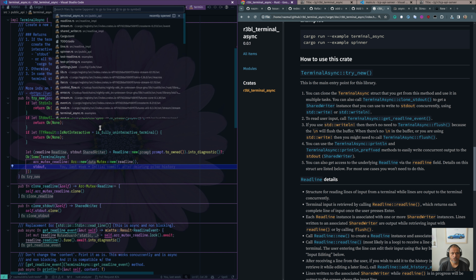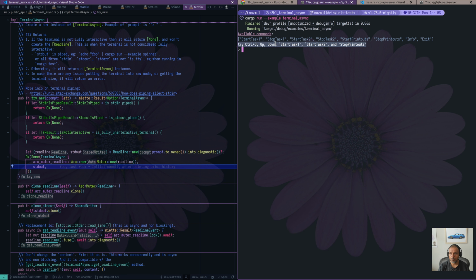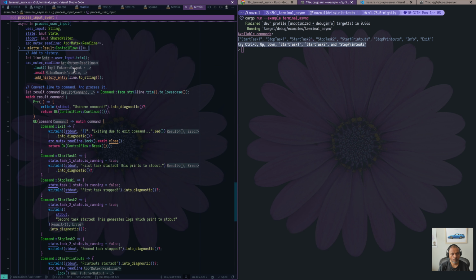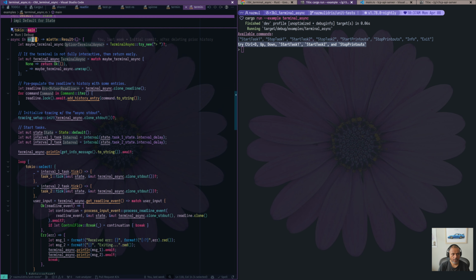If I actually show you an example of this, let me show you this demo. This one. I'll show you the code for this. This is in the terminal async examples. So go to the main function. There we go. The main function returns a miette result, and the first thing it does is make itself a terminal async. And notice it doesn't really do anything with the readline afterwards.